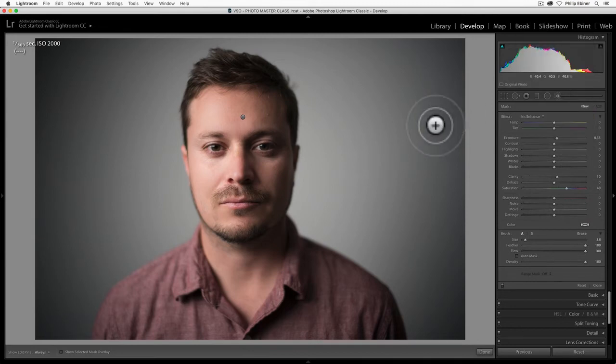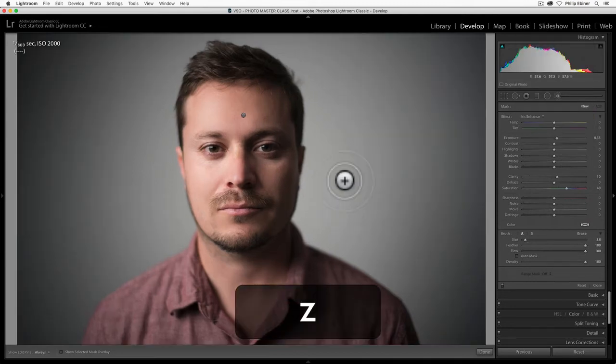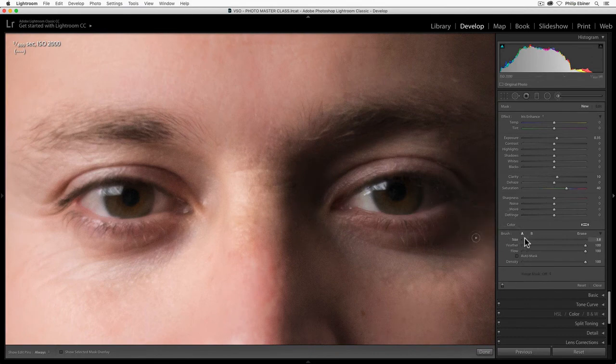For the iris adjustments, let's go ahead and click New to create a new brush. Get our iris enhancement. Make our size of the brush. Let's zoom in with Z on our keyboard. Increase the size of our brush just a little bit, and click there. And you can see what it's doing. It's increasing the saturation, the exposure a little bit, and the clarity as well to make it a little sharper.